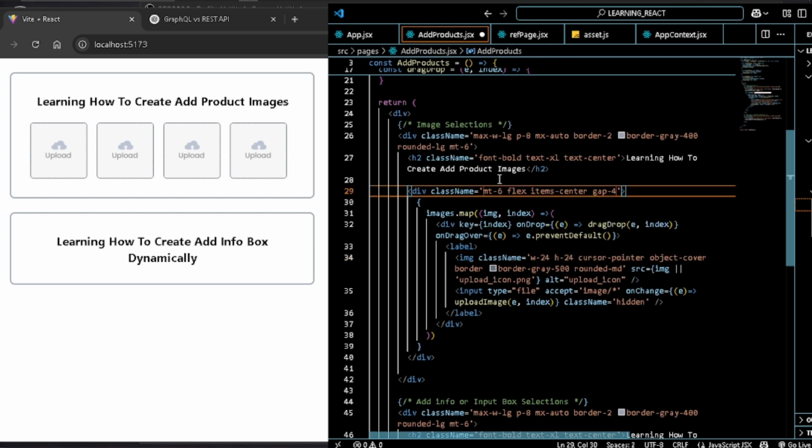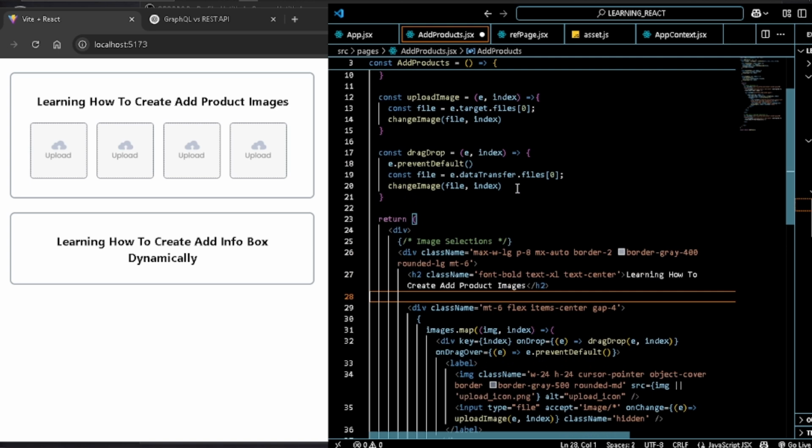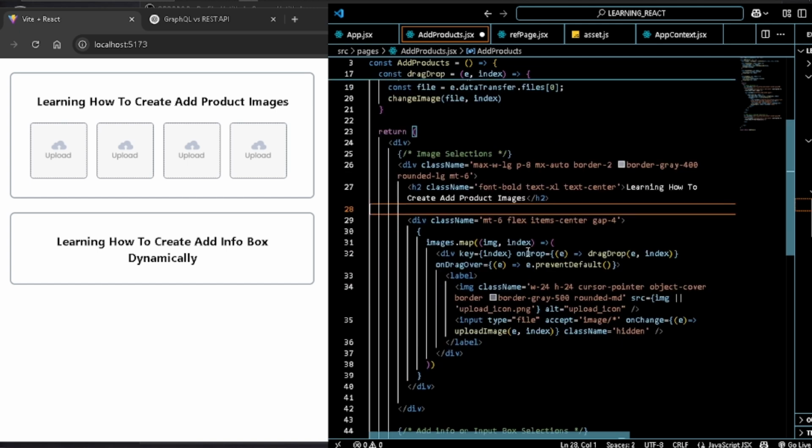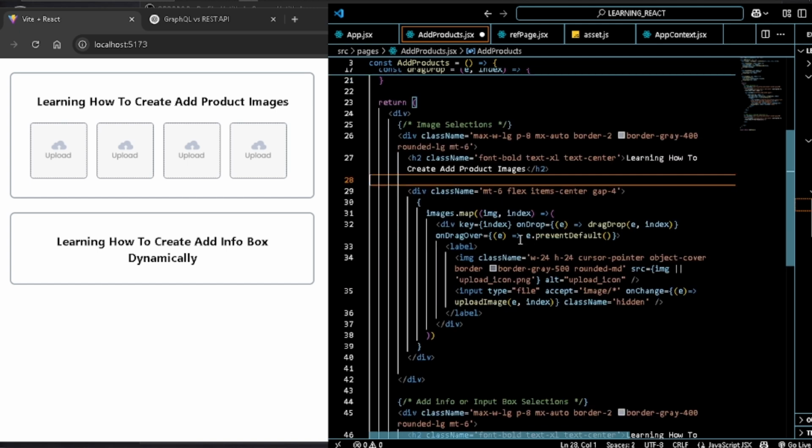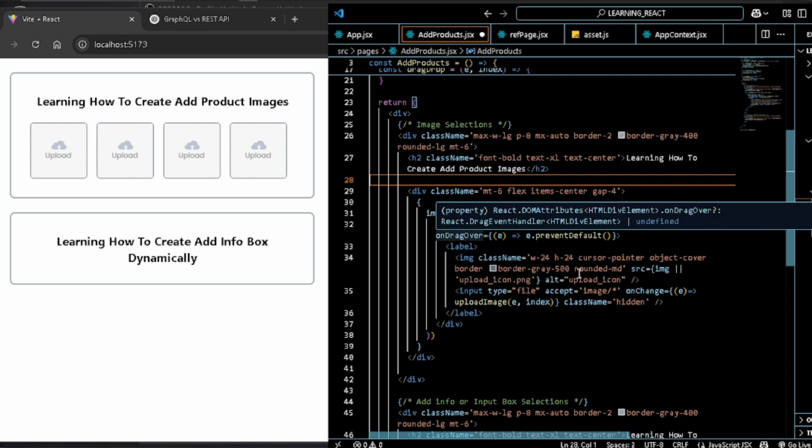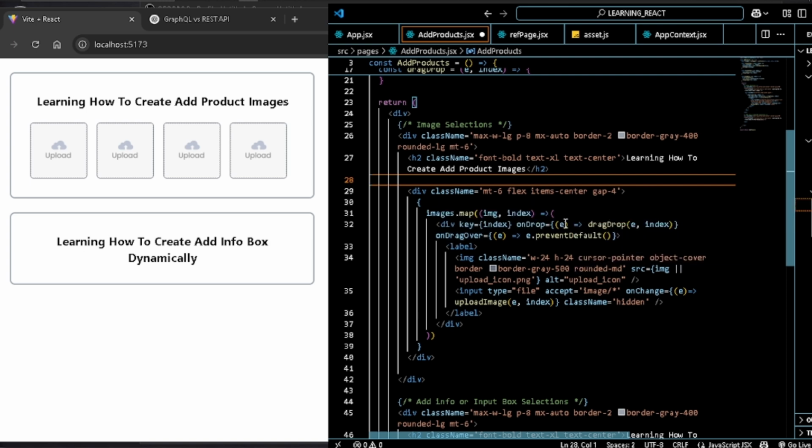And I think that is it, guys. Let's check our function. Let's check our logic to see whether it is correct. Data transfer clients, right over here, drag over and drop. Okay, I think that is it.